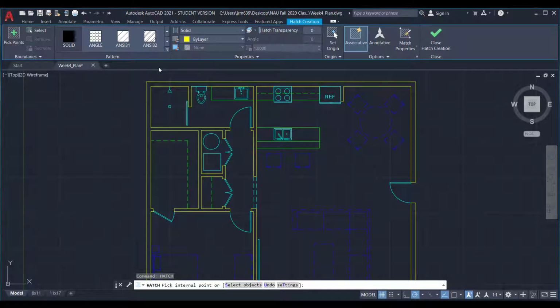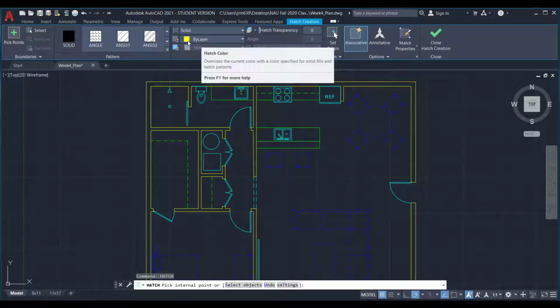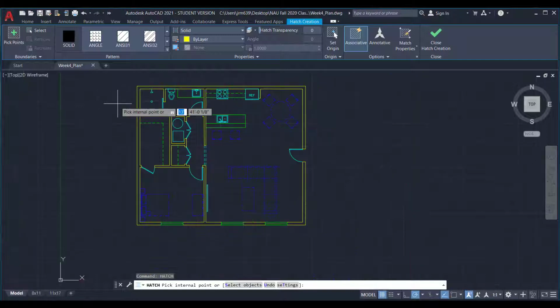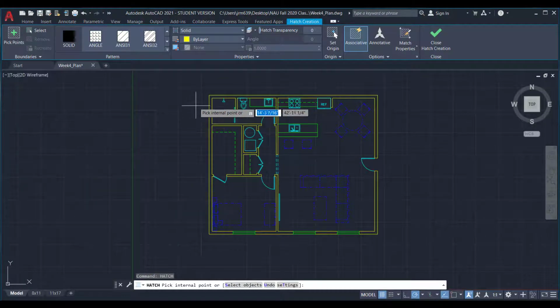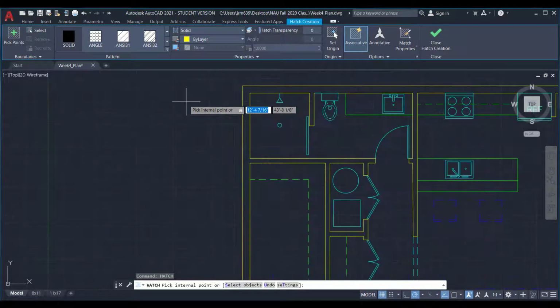Now, like I said, walls get a solid hatch. And you also want to make sure that you're on the A wall layer. And I know I am because I saw what I was on right before I did hatch. And you can also get a little bit of an understanding by looking at the color that we have right here. All right, so it currently says pick internal point. The hardest part of working with hatch is knowing that you need to get the entire area that you're hatching to show on the screen. If you're too zoomed in, the hatch doesn't like to work as well.